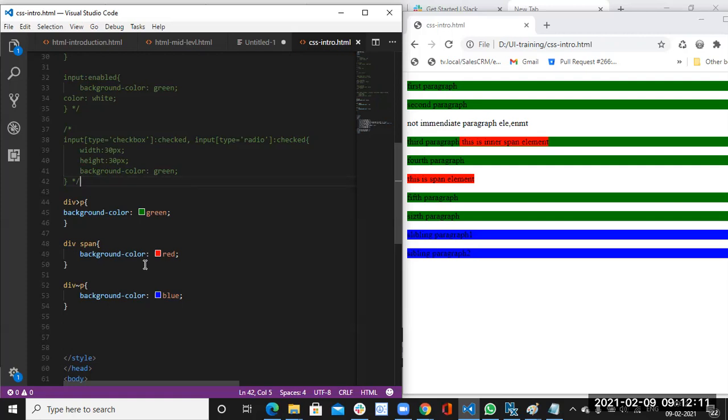Next, the plus symbol. Div plus p means, div is the parent element. After completing that div tag, the adjacent side element is called a sibling. The first paragraph sibling element you can select, and you can apply the background color blue. I have written it, so it is selected for the first paragraph element.